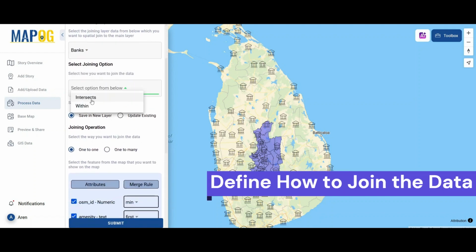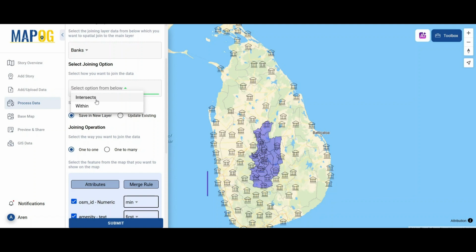Intersects option joins data where features from both layers touch or overlap, while Within joins data only if one feature is completely inside another. You can save it as a new layer or update an existing file.